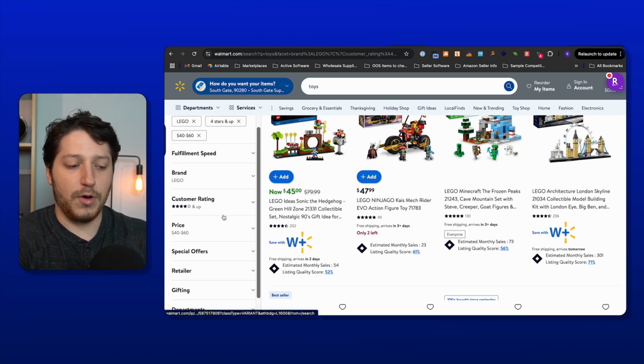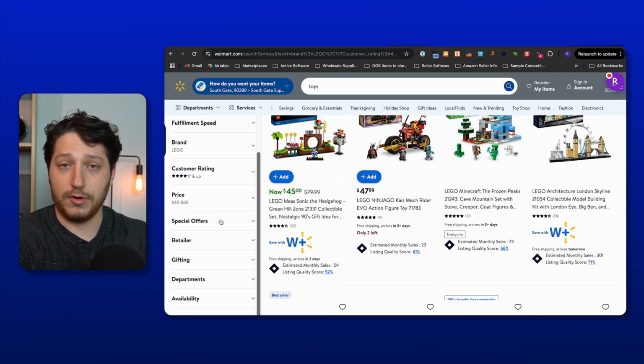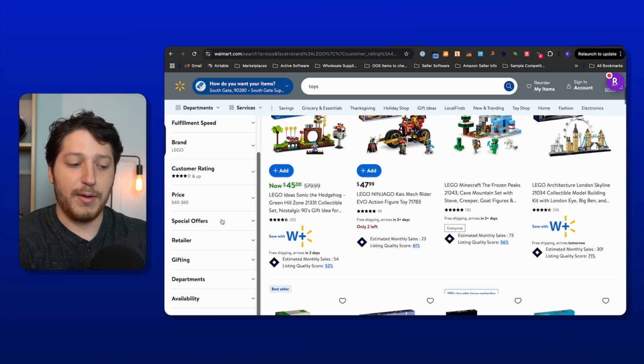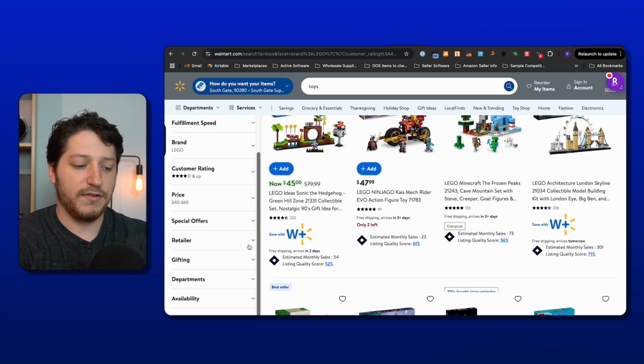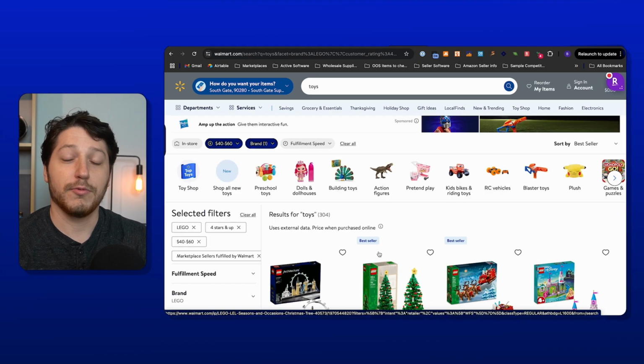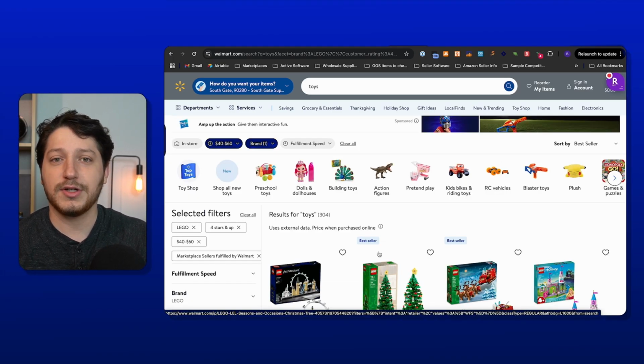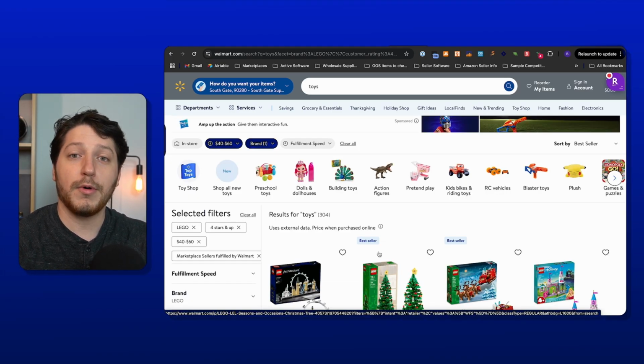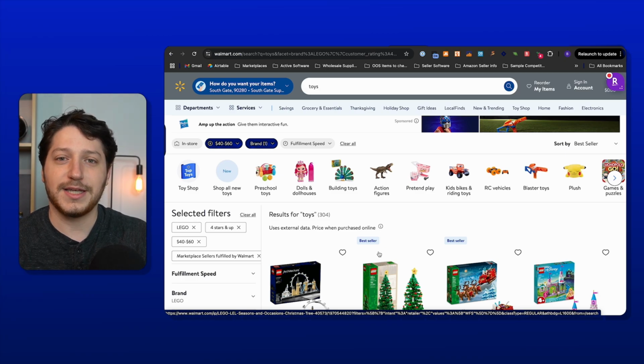Now, right now on Walmart, there isn't a way to filter for third-party sellers that are seller fulfilled. However, what I can do is filter by the retailer, and I can filter for sellers that are marketplace sellers, but they're using WFS. So there are 312 products that are like this. The reason that I want to do this is because these sellers have confidence in sending it to Walmart fulfillment centers and that they are going to be able to sell through their stock.